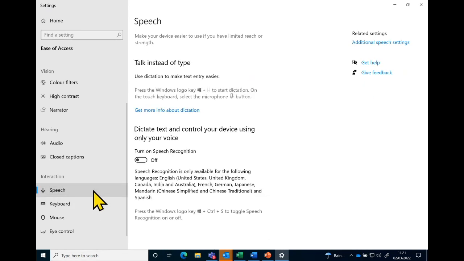Interaction features, these are how you are interacting with your device. So I'll just highlight there are different features you can turn on. For example, Windows actually has a built-in dictation tool. So if you're using an application that doesn't have a dictate option built in, you can use what's called the Windows hotkey, Windows and H, to start dictation.